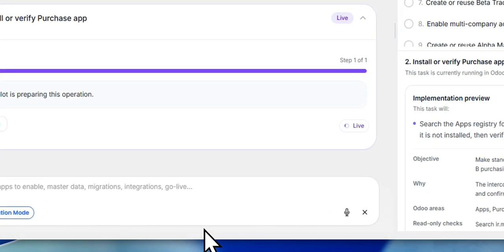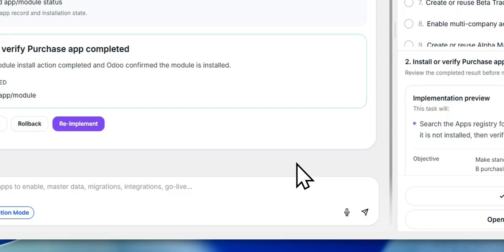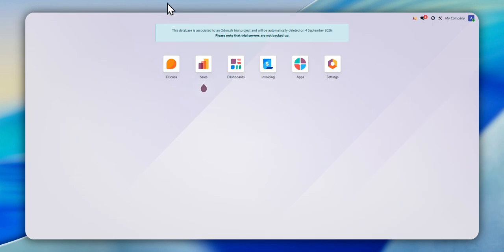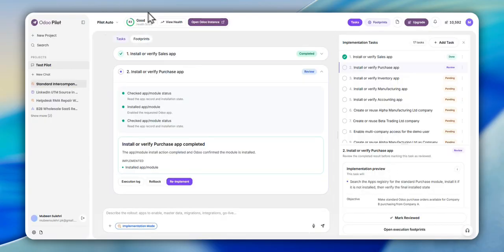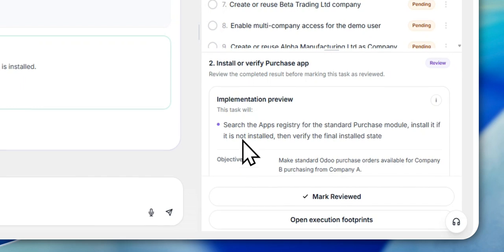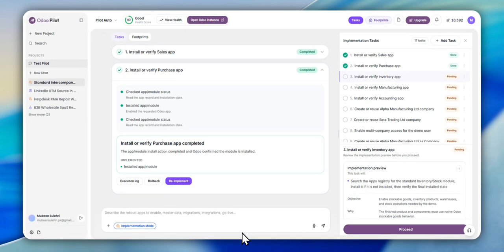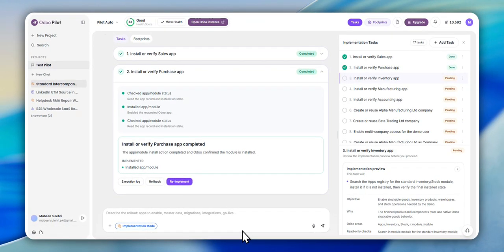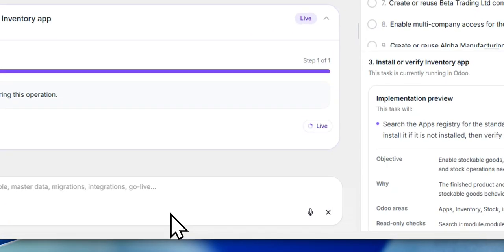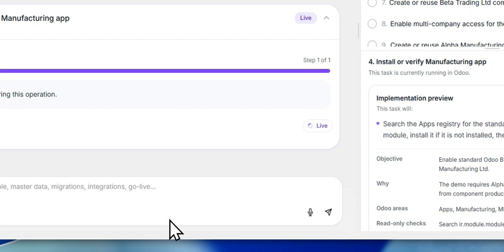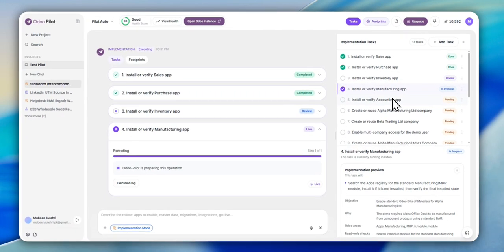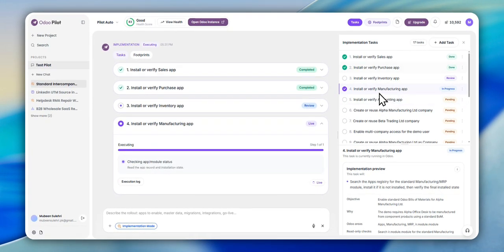The second task execution starts now. Task 2 is also completed. Now we refresh and verify, and the purchase app is also installed. We click on mark reviewed, jump to the next task and click on proceed, and the third task execution is now started. Now we start the other tasks also. In these 5 tasks, we just install the apps.